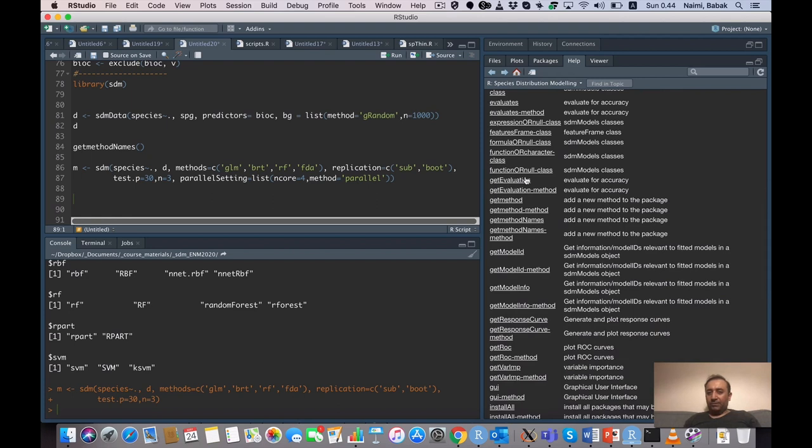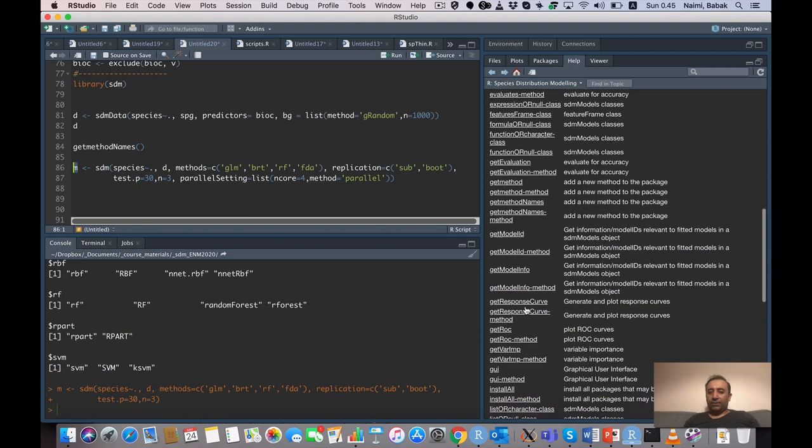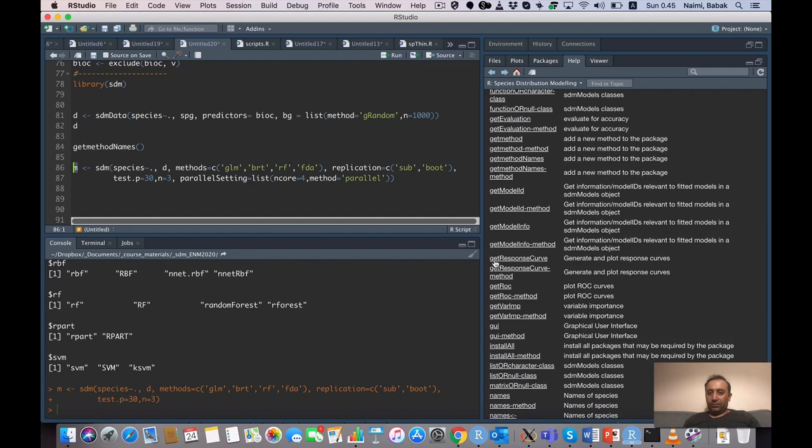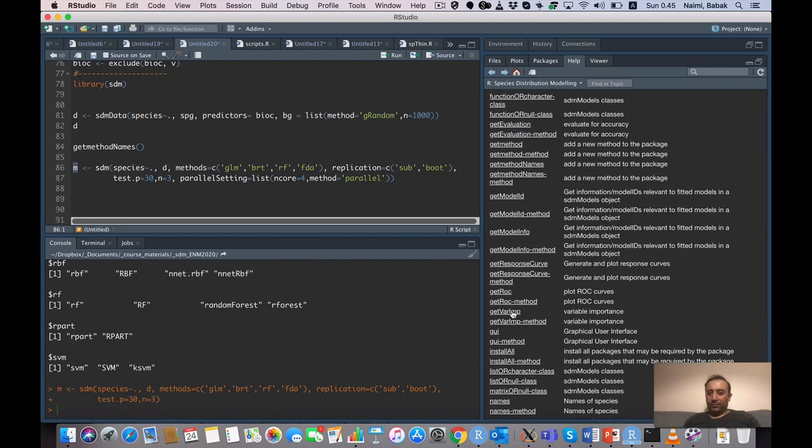There are some functions like get evaluation. They start with get, because by default this SDM also evaluates the results. And to extract the details of evaluation out of this M object, you're going to use, for example, get evaluation or get variable importance, or get ROC. These functions just extract the existing details from the object. They are already calculated.